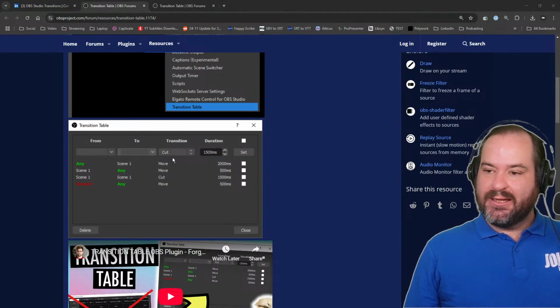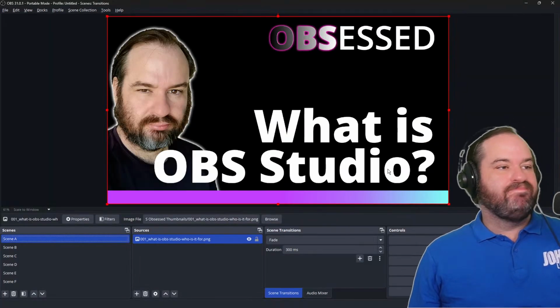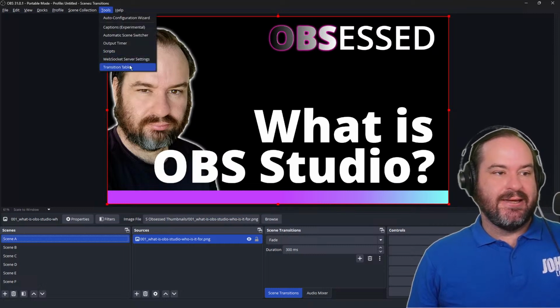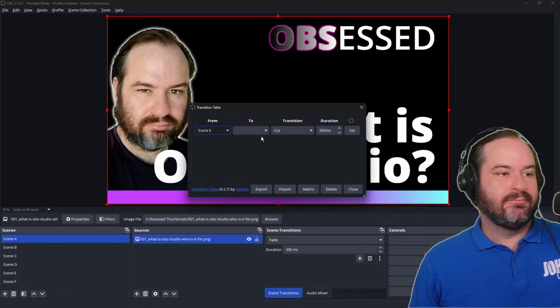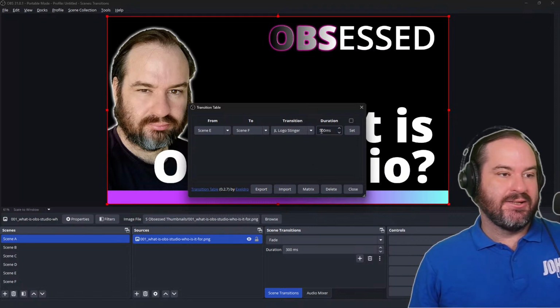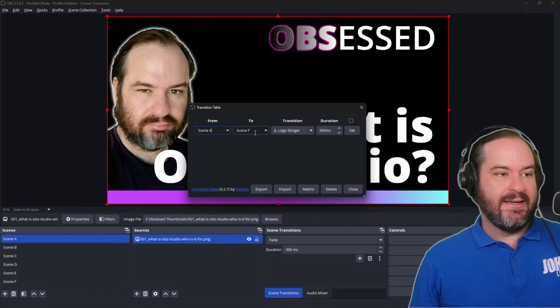So I've already got this installed in OBS, so let's head back over there. If I pick the right version, there we go. Once you have installed this, this will appear under the Tools menu. So you can go to Tools, Transition Table. And now if I want to go from Scene E to Scene F and use the Stinger transition, I can do that. And again, I can adjust the duration for that, and I can go Set. And maybe if I want to go from A to B, I might use the Luma wipe for that one.